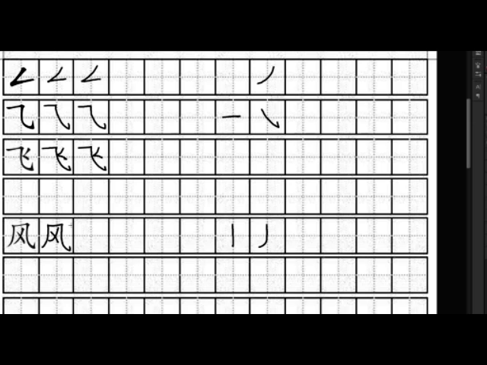Again, first you write a 竖撇, and then you write a 横斜钩. And in the middle, you add a 撇 and a 点 to form a little cross. So this is 风. It means wind, 风.